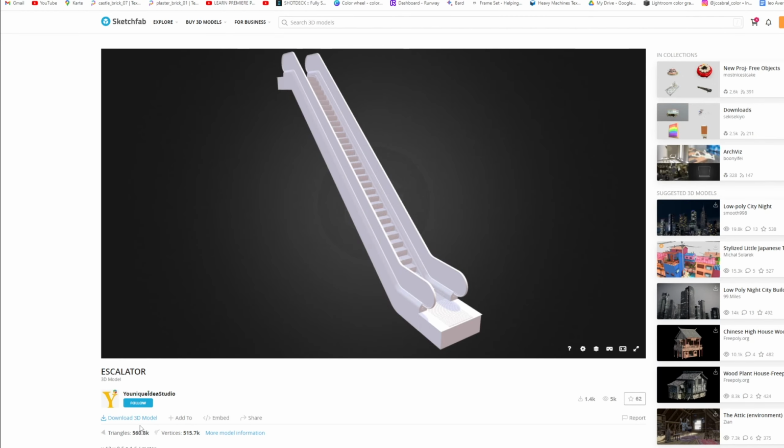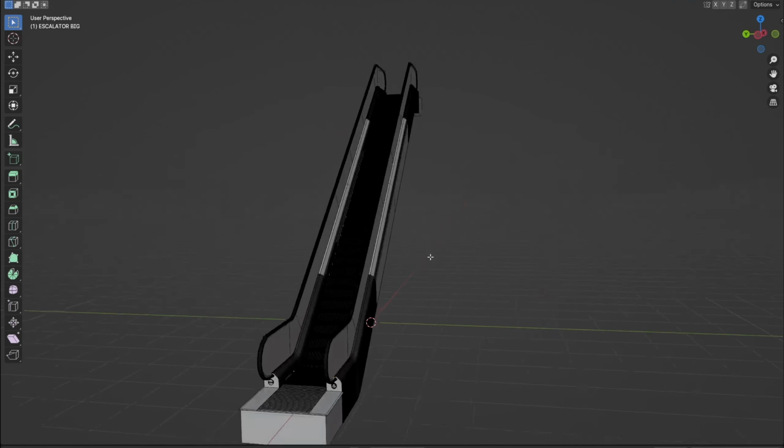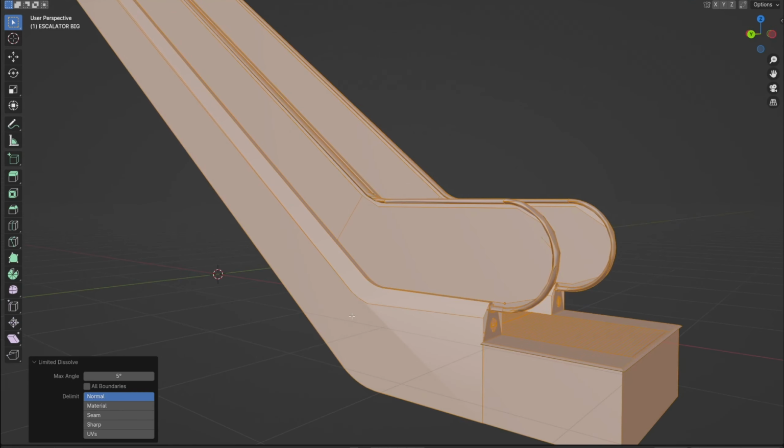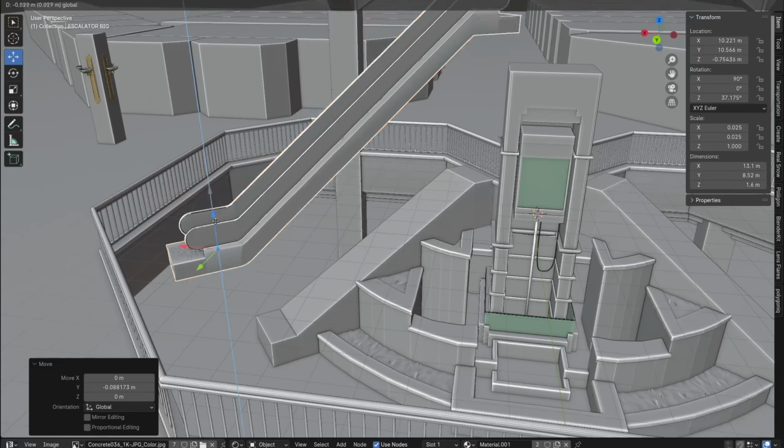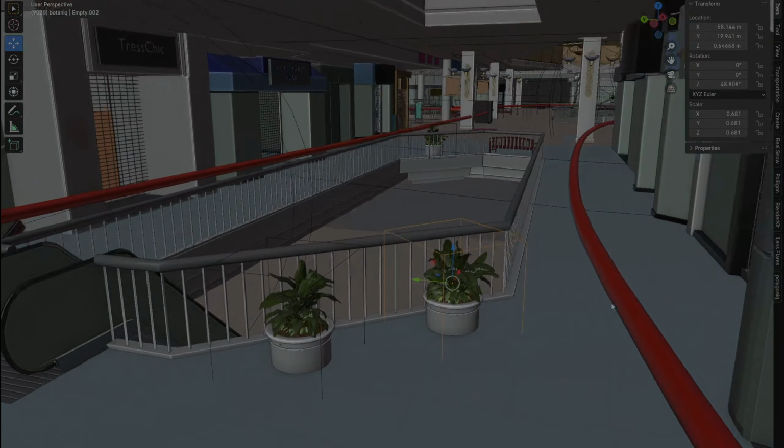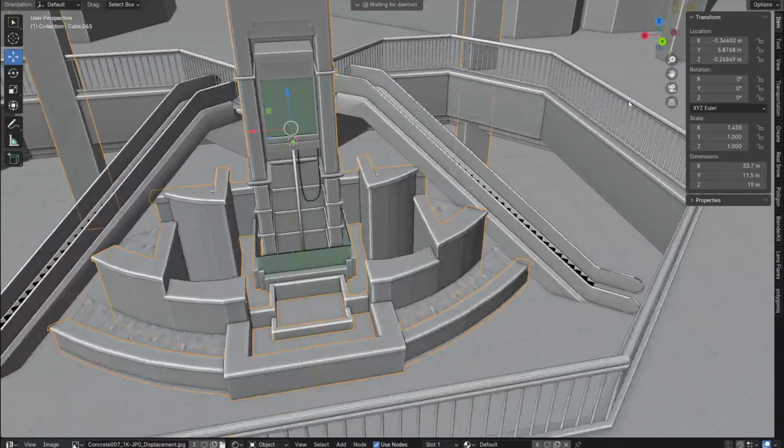I imported the escalators from Sketchfab because modeling them would take too long, even for a step-by-step tutorial. It is the only external model in this project, which I didn't model myself.